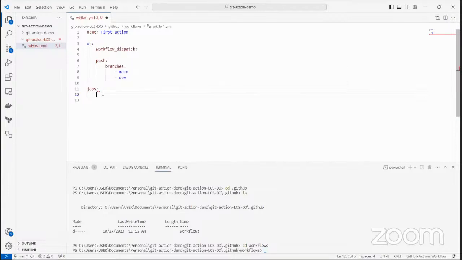So for each job, we have to say, okay, there's a job one. Okay. So each job has its own settings here. For every job, you have to tell the job what it is going to run on. So that is what the runs-on key is. So as I explained last time, this is ubuntu-latest.